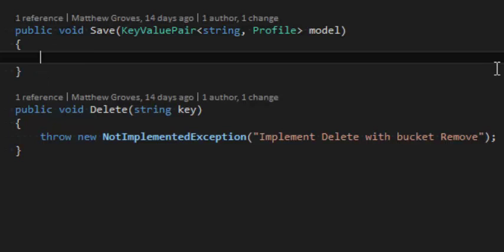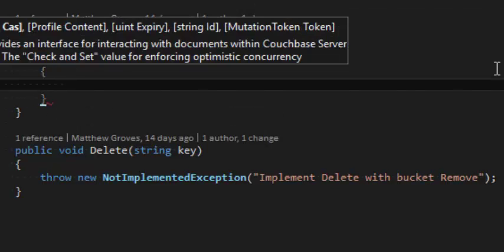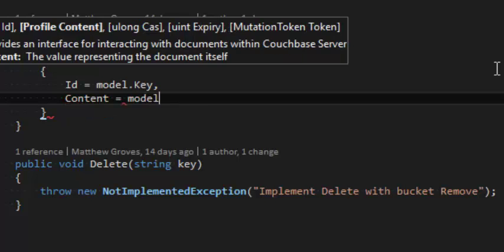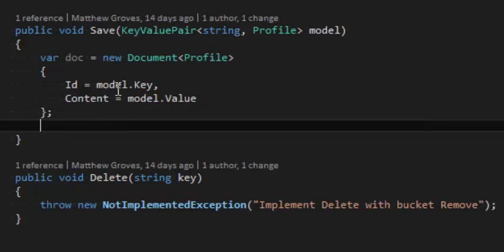Now, in order to save a document to Couchbase, we first have to construct a document in memory. So we'll do new document of type profile. And inside that document, we'll set the ID, and that corresponds to the key. So we'll do model.key, which is going to be the username, if you recall. And then content is going to be the model.value. Those are both coming from this model, which is the key value pair.